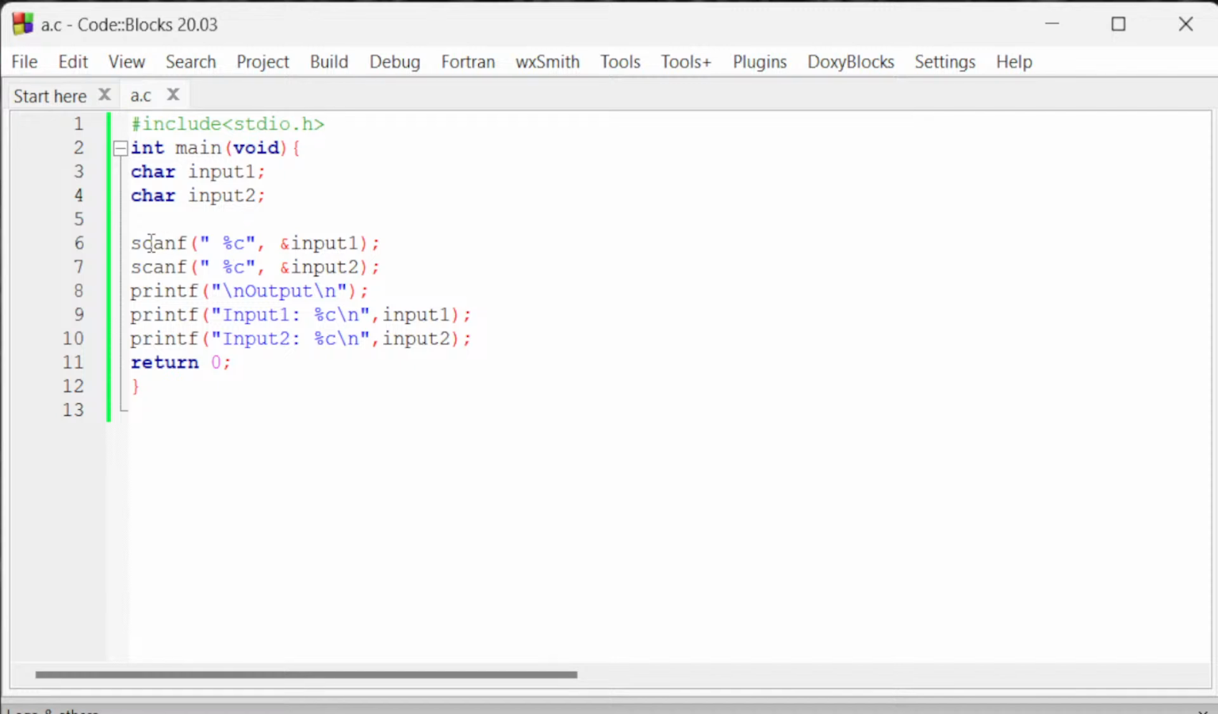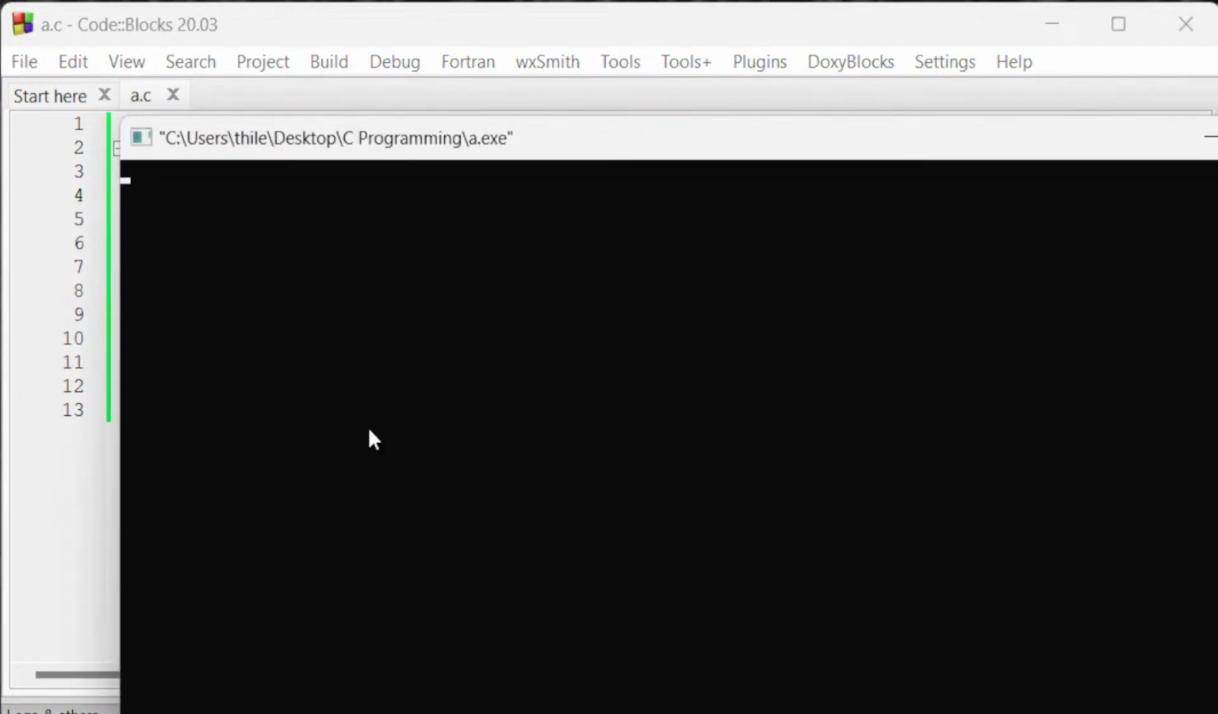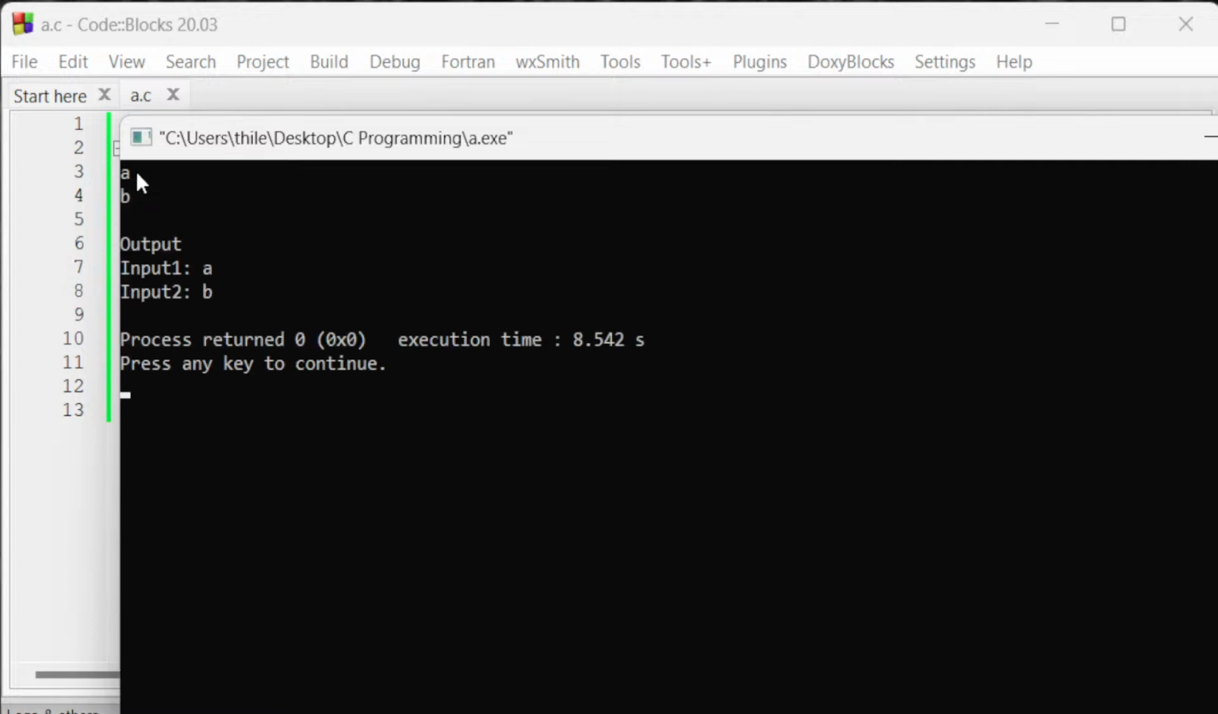To get the input from the user using scanf and then display it on the screen using printf statement. Here we have the example of that, and if I build and run this one, it's going to prompt us for some input, and if we input A and then enter and then B, you're going to get the output. Input 1 is A and input 2 is B. Here we are going to see how we can do the exact same thing using different methods.